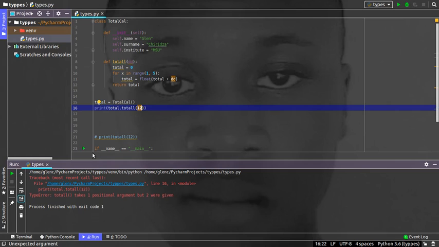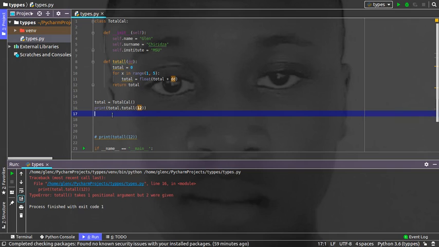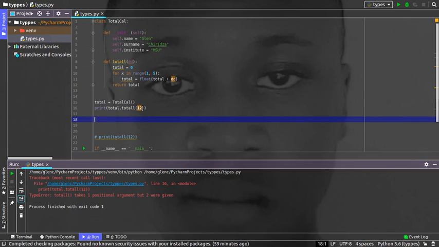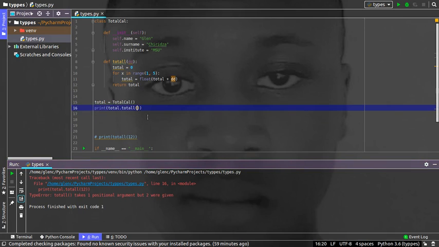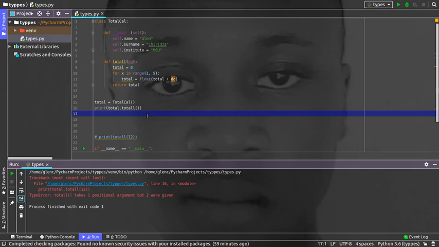And of course, again, we have an error here: total takes one positional argument, but two were given. When did we pass two? Let's take a look at our code again and remove an argument, and all of a sudden it's not allowing us to put any variable there.